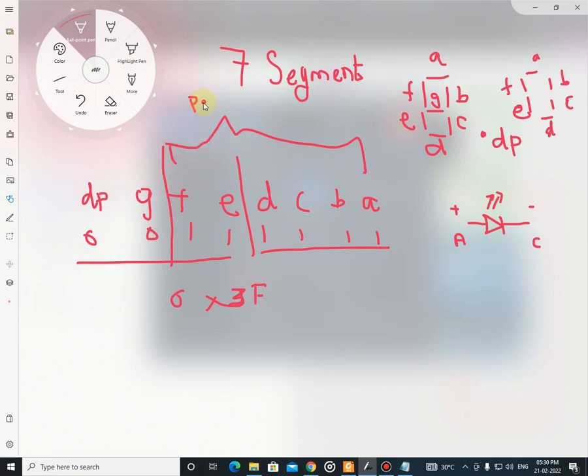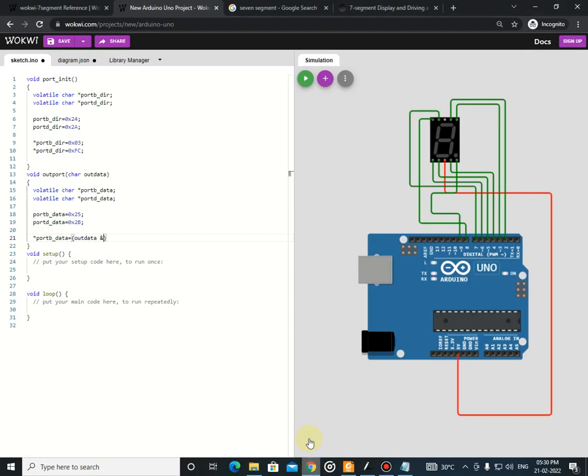But we have connected these 6 pins with port D and these 2 pins with port B. So we want to divide this 8-bit value into 2 and 6. First we are going to give the value that should go to port B. How to divide that value and give it to port B: we look at the last 2 bits, so we end with 0xC0.